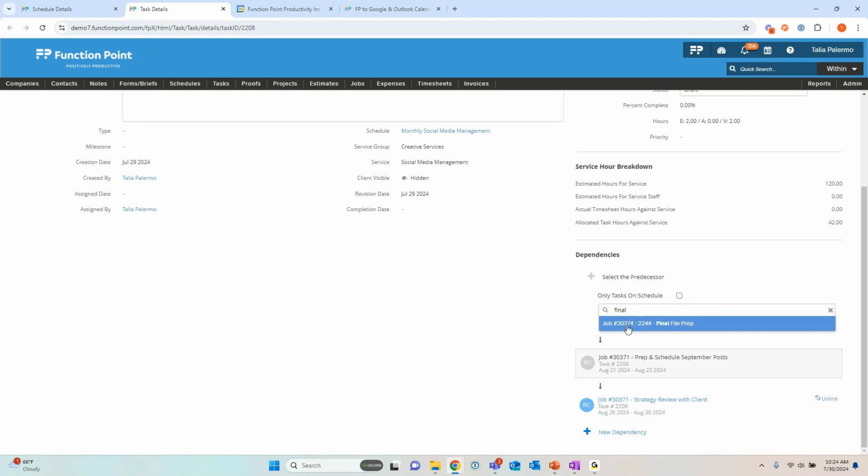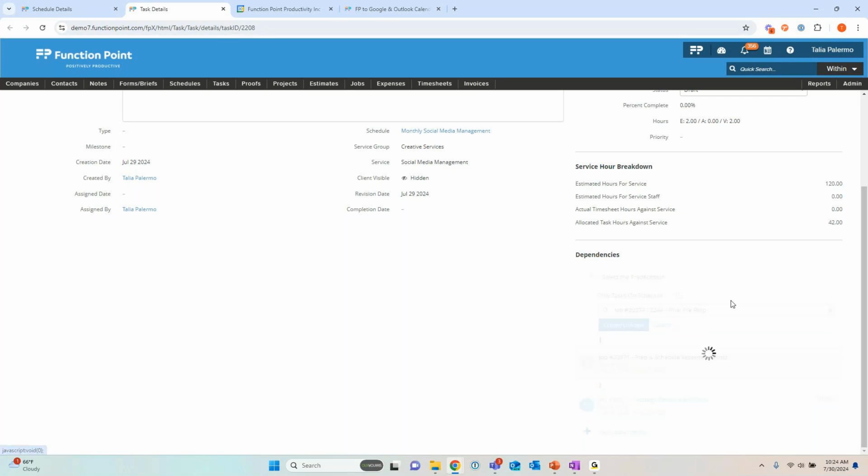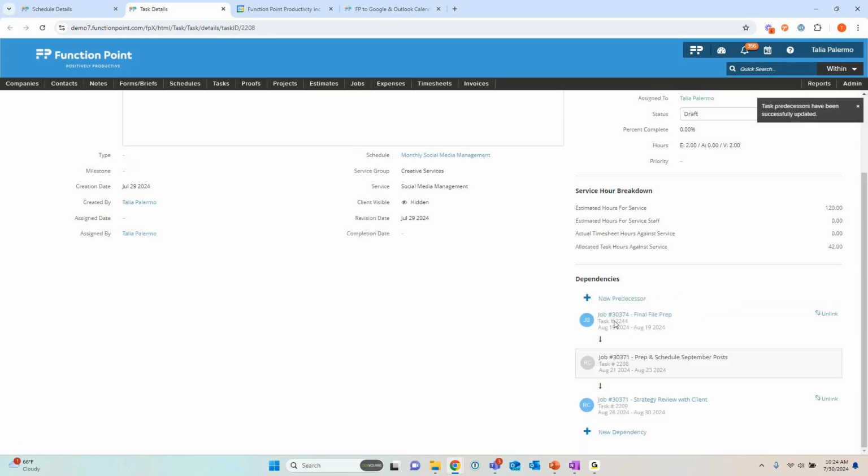So you can absolutely search by the job number as well, because of course, how many design tasks are you going to have in there? Probably a lot. So we can use that job as a signifier. And I can click that and create my link. And now we can see that 30374 is leading to 30371.